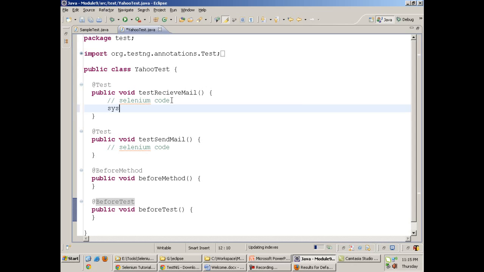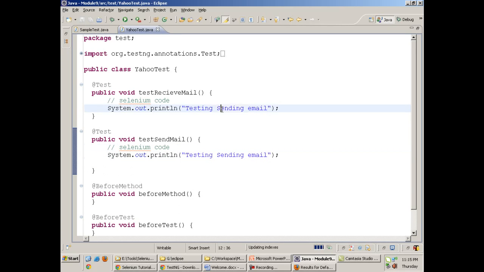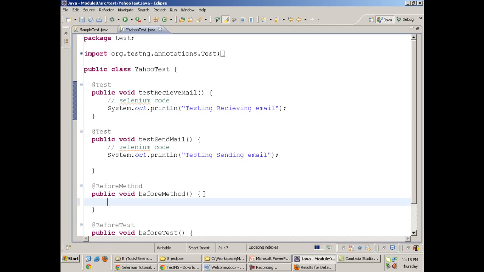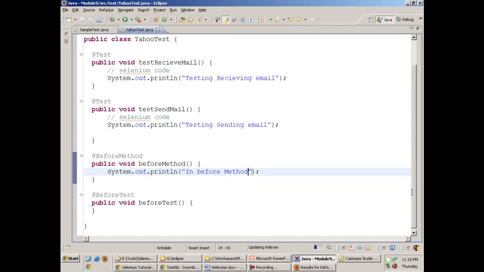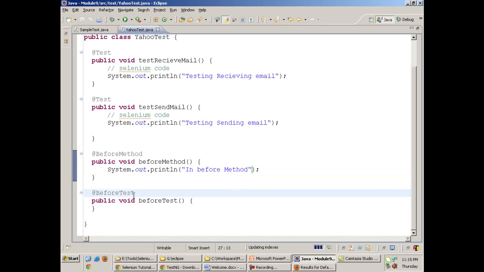Alright, now I will write System.out.println testing sending email. And out here in this test function I will write testing receiving email. Fine. And inside the before method I will write System.out.println in before method, and in before test function I will write System.out.println in before test.